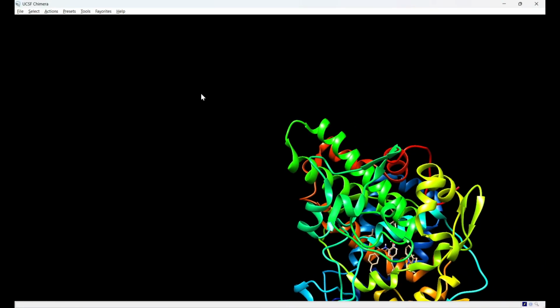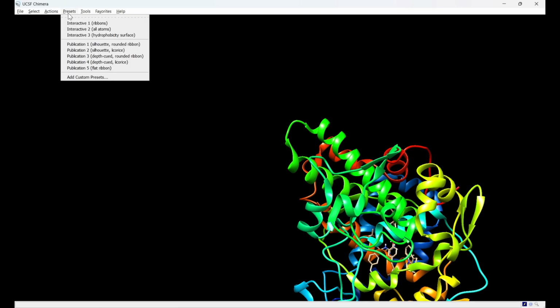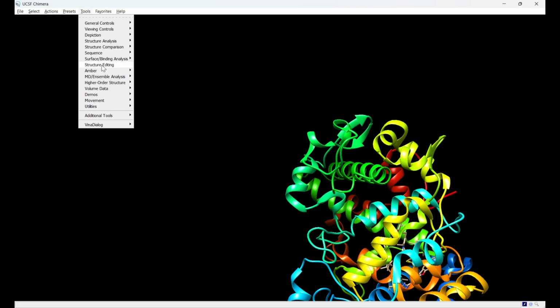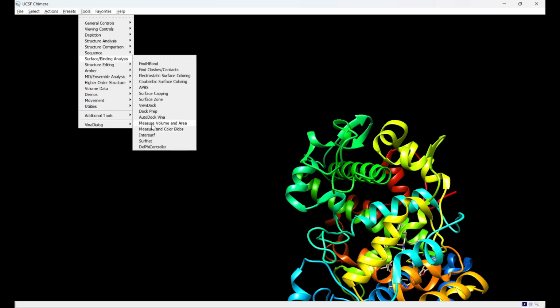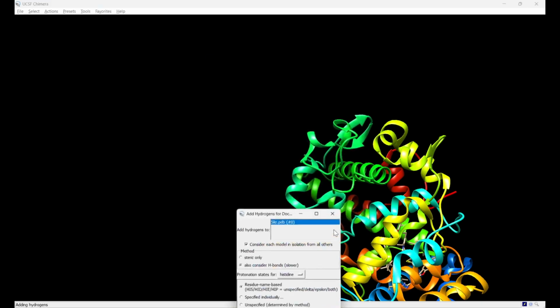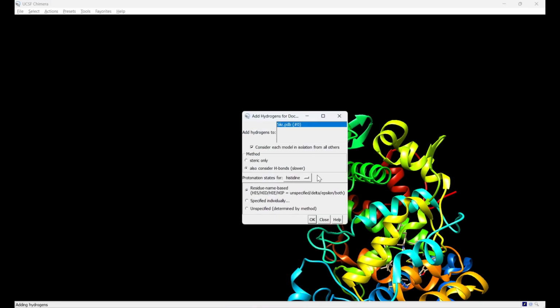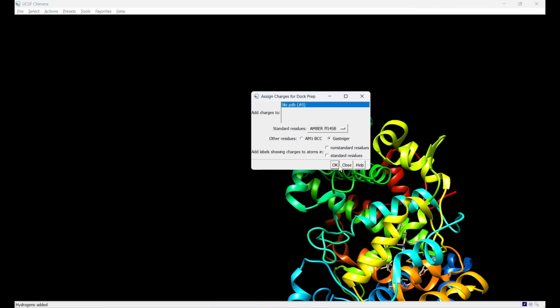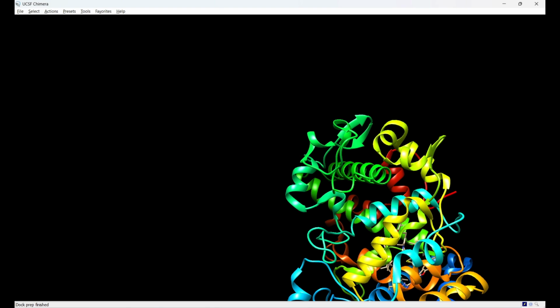What we have to do is prepare the protein for docking. Let's go to Tools, Surface/Binding Analysis, Dock Prep, and then you have to add hydrogens and add charges. Click OK, OK again, and then OK. At the bottom you can see Dock Prep is finished.